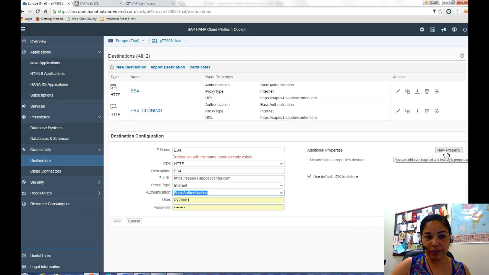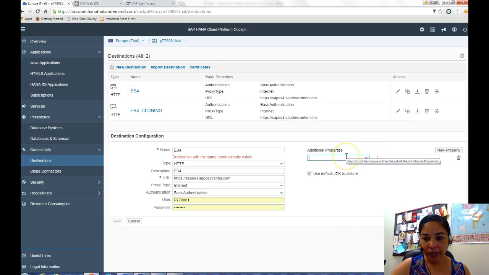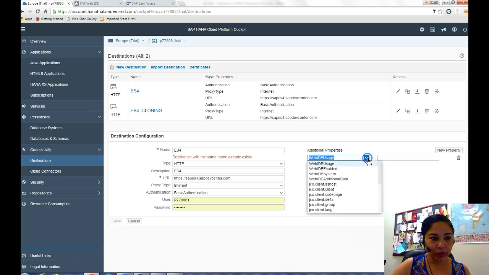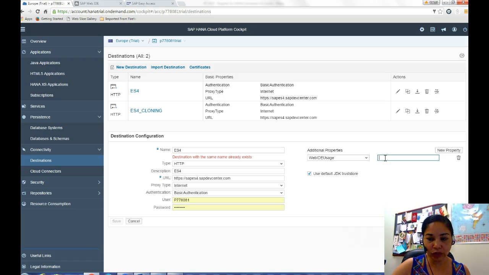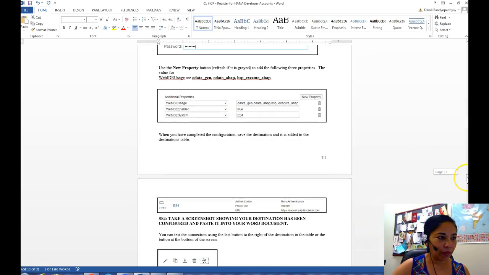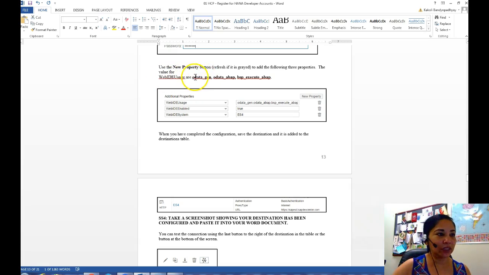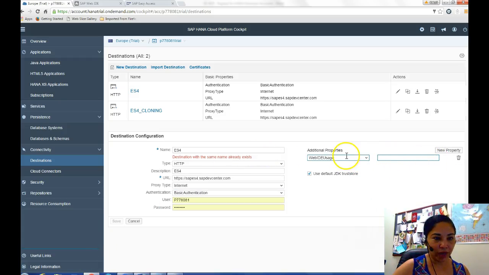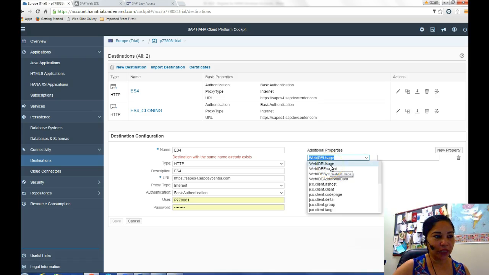And then if the new property button is grayed out, just refresh it and then click on that new property. In additional properties, you have to add the following three properties. So you have to choose WebIDEUsage, and within that you have to type in odata_gen, taking it from here. So WebIDEUsage are odata_gen, then odata_abap, and bsp_execute_abap. Then the next one is WebIDEEnabled, and then WebIDESystem. After you enter that, you do the next ones as WebIDEUsage and WebIDEEnabled.